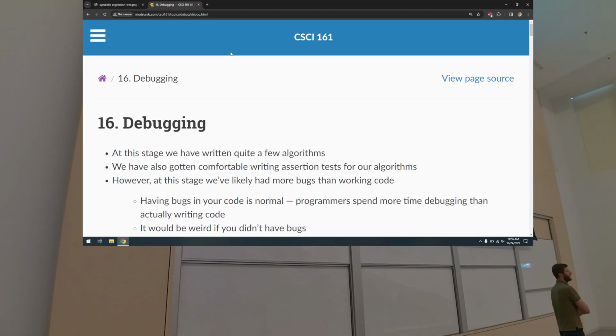Raise your hand if you would say, chances are I've probably had broken code more often than I have correct code. Yes, because that's programming, right? So first and foremost, you're normal. If you didn't raise your hand, you're either lying or you've gotten really lucky. Debugging. It would be weird if you didn't have bugs.